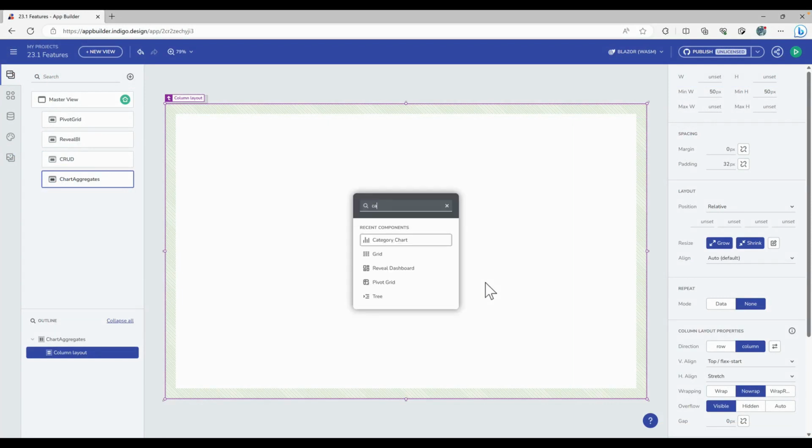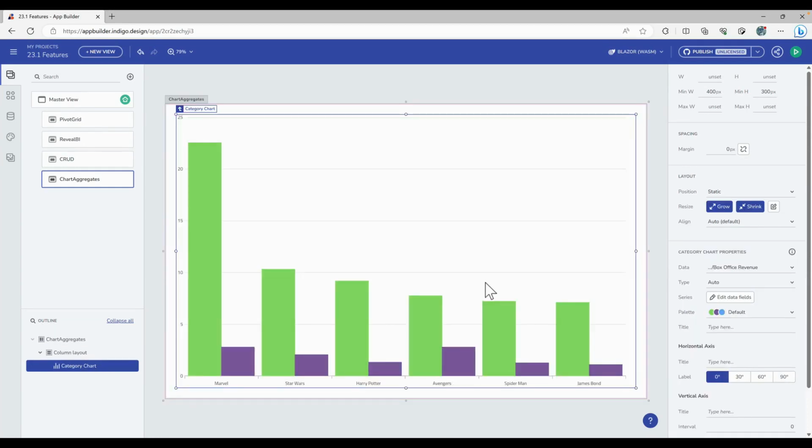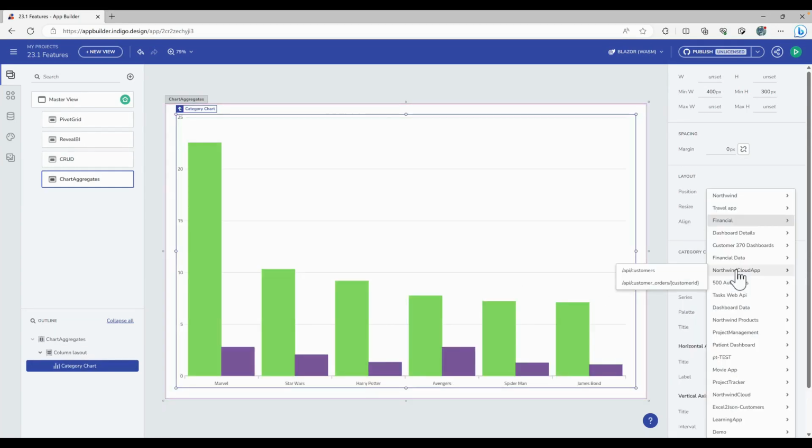Finally, let's add a category chart. I'll bring up my quick search, type in category, select the chart component, and add it to the view. I'll change to a different data set, the auto users database and the people with cars table.